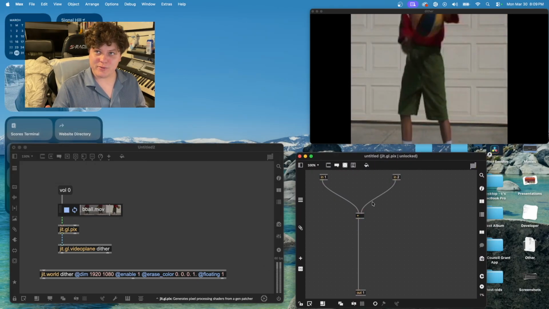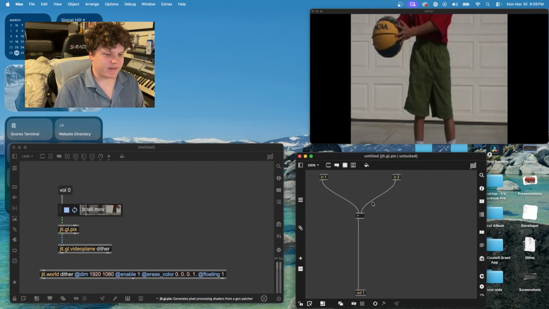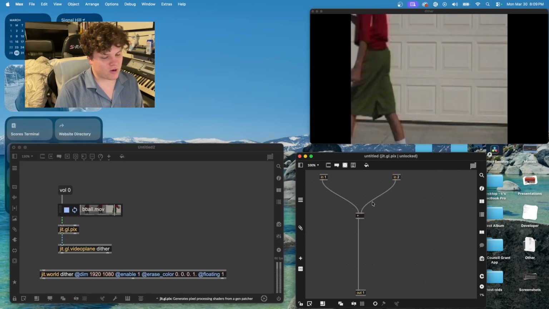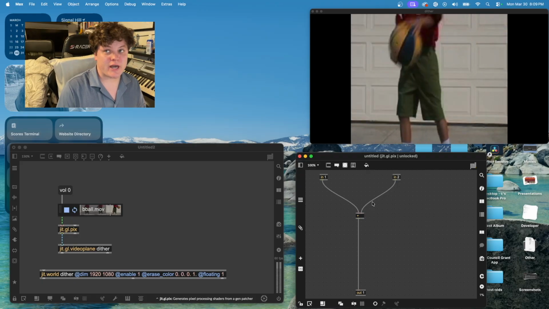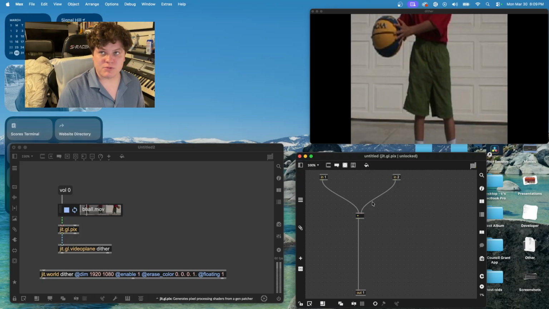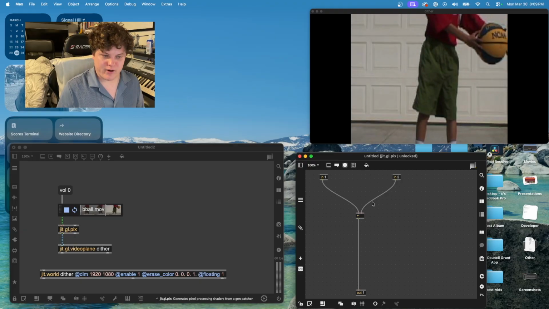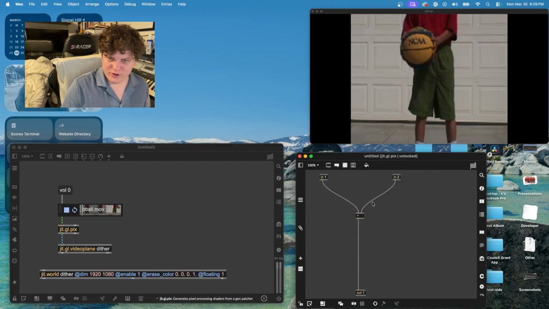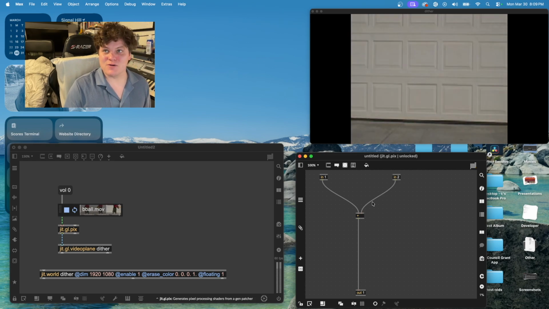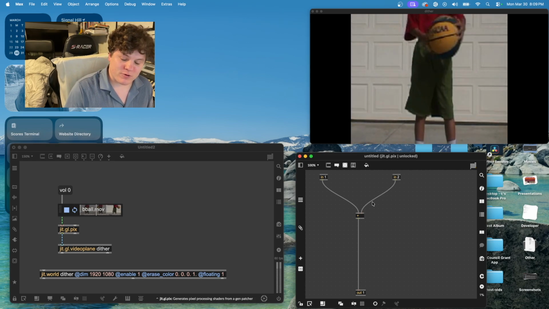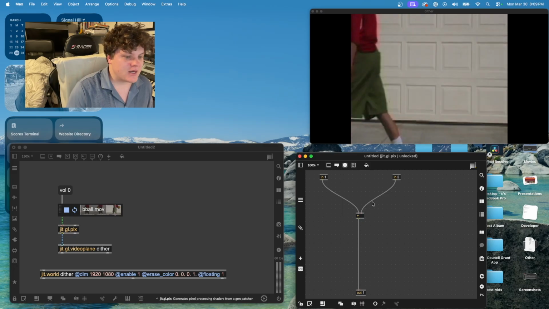What is jit.gl.pix? Jit.gl.pix lets you do shader processing in a Max-like environment, similar to how in Gen you can write C++ code in a Max-like environment. What is shader code? Shader code is code executed on the GPU. It's far more efficient for video processing than using your CPU.